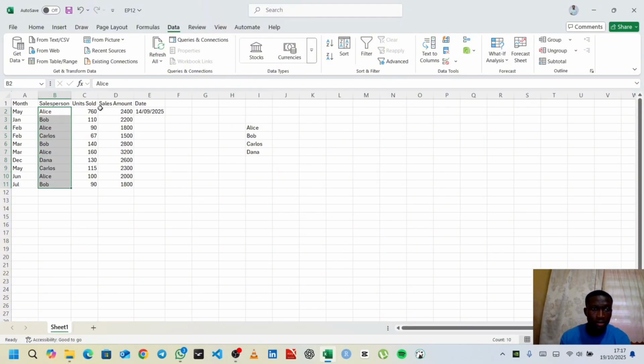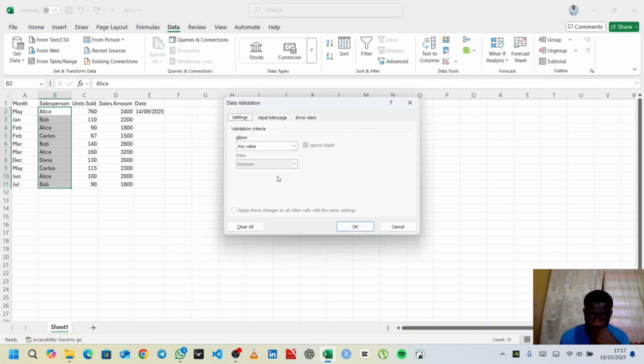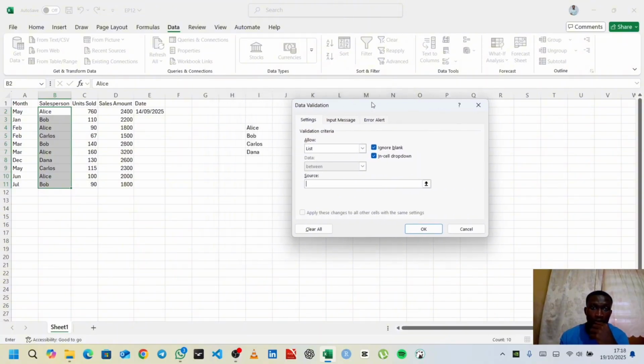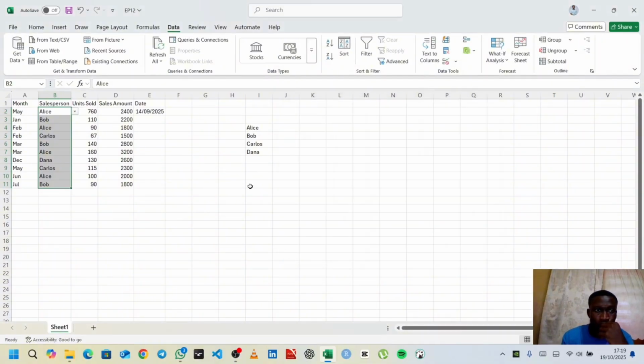We select that and then we try to validate, so that anytime we want to add more names or more salespersons, we can just make reference to the names you have in column I. We choose equal to, with absolute referencing: $I$4 to $I$7. Press OK. Now let's see.